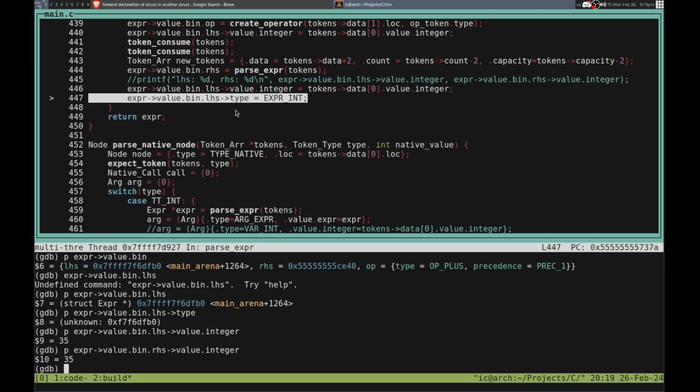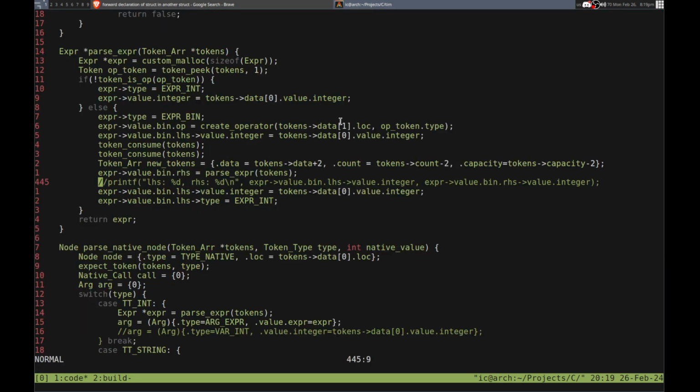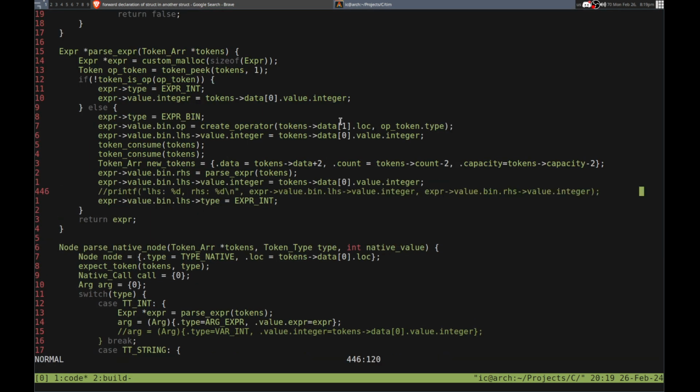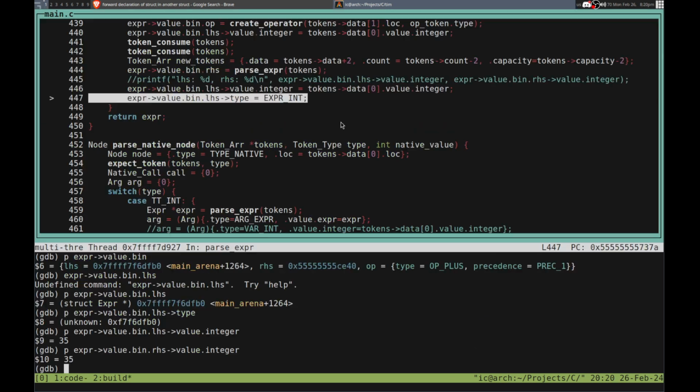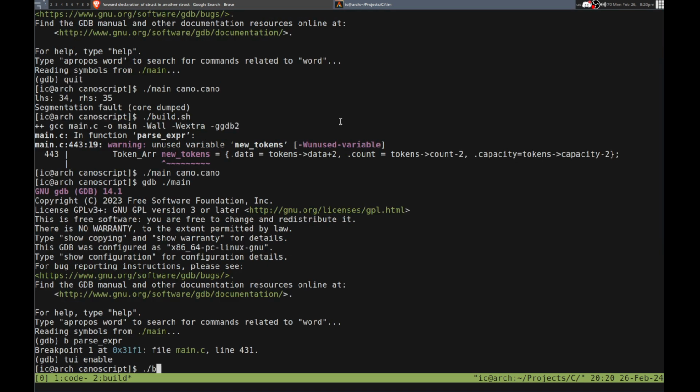Oh. Oh shoot! Wait. That was not right. Oh shoot! We're not supposed to set it right here. That's what the issue is. We set it twice. Yeah, that is a bit of an issue.